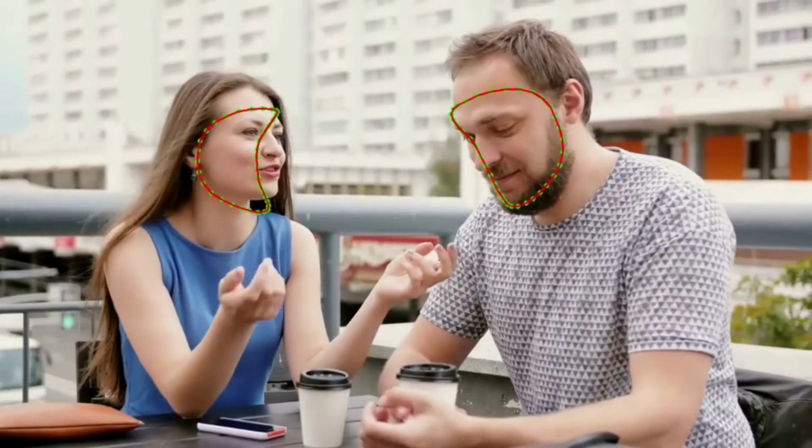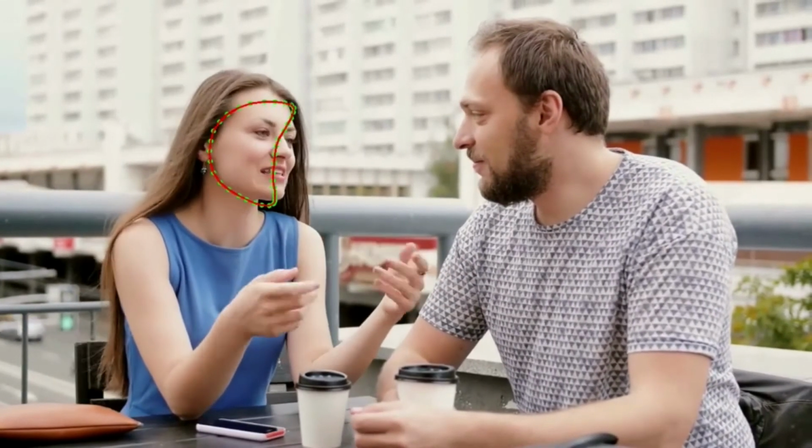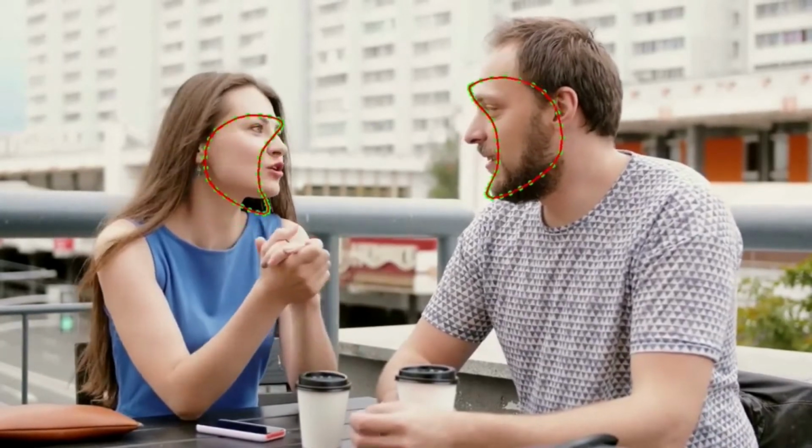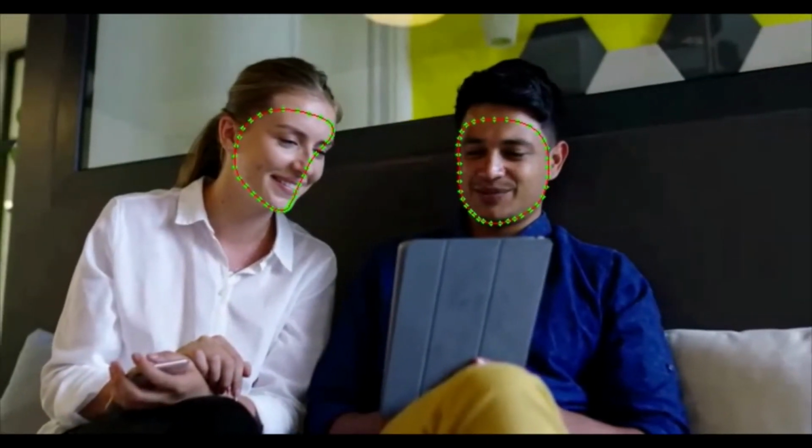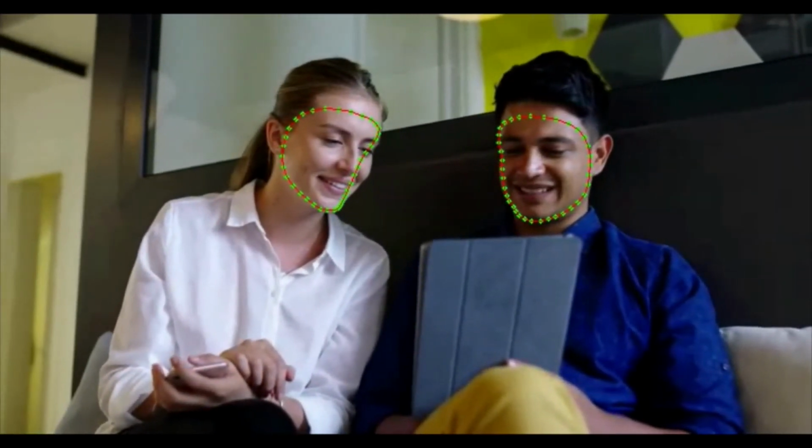static_image_mode, which basically asks whether to detect faces in every frame of the video or not. Since we have only one frame, that is our image, we will keep it to false. So if we were to use a video instead of an image, we would have kept it to true. If this parameter was set to true, then the face detection module would have been called for every frame.